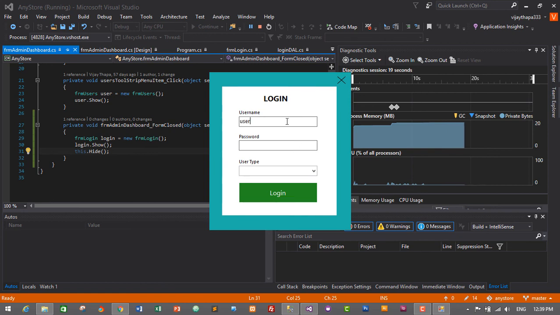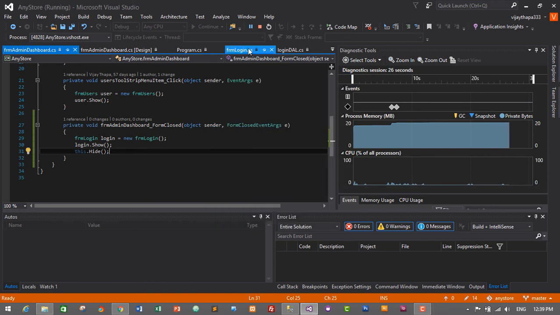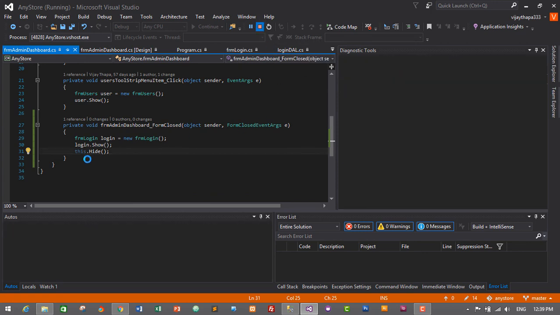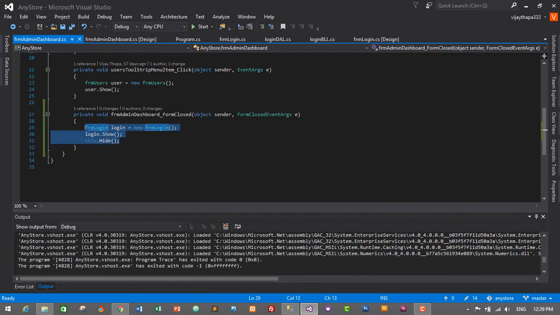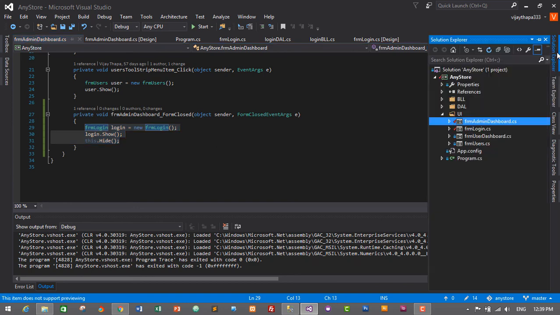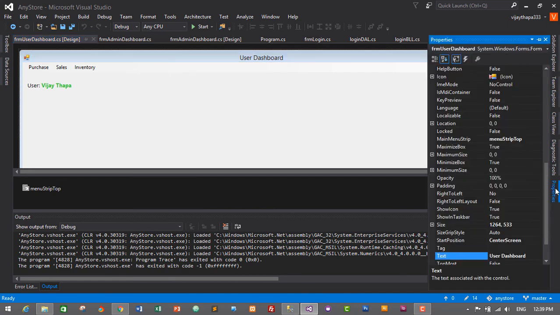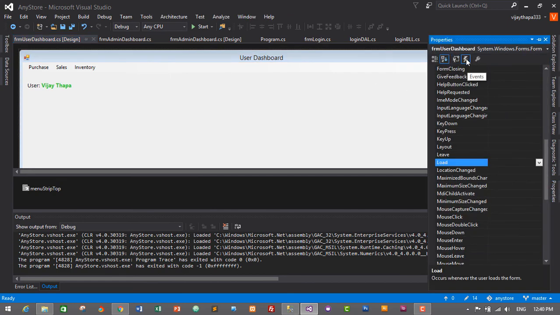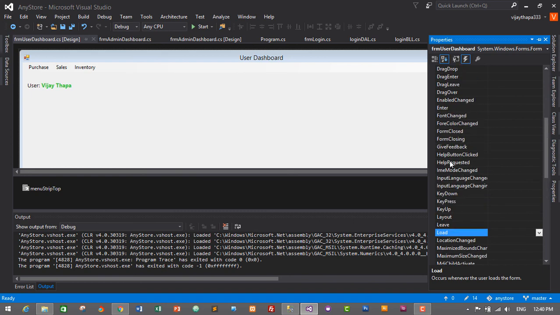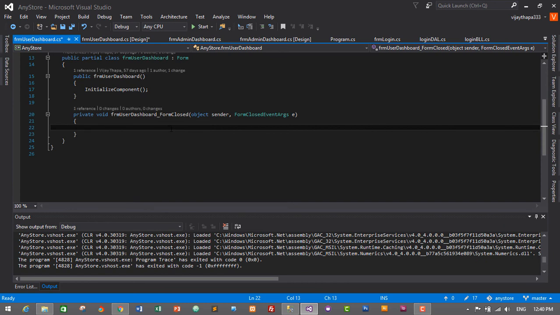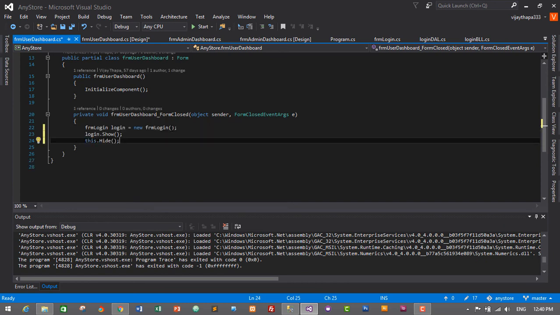Let's check for user. We haven't added similar functionality in our user form, so let's add it. Stop. I'll just copy this code and open user dashboard. This is our user dashboard, and select the user dashboard, go to properties and events, this thunder icon, and search for form closed event. Just click on the form closed event and paste the code. Control V. So control S to save. Let's start and check.